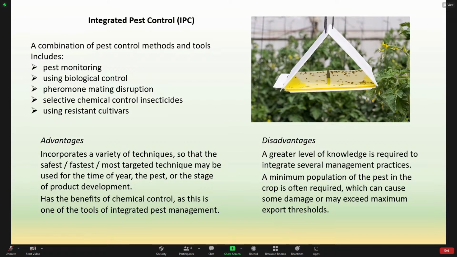And usually, especially if you're using a biological control, you still need a certain number of that pest around for that biological control to be able to eat or be able to lay its eggs, depending on what type of control it is.